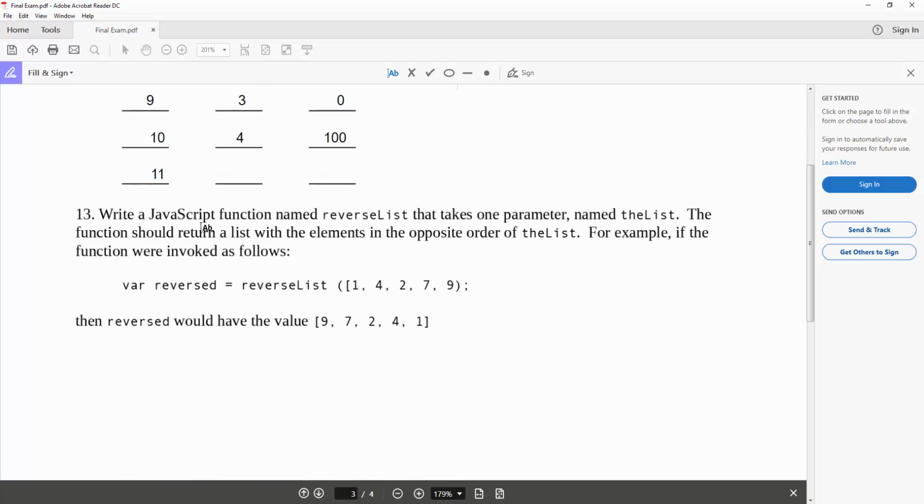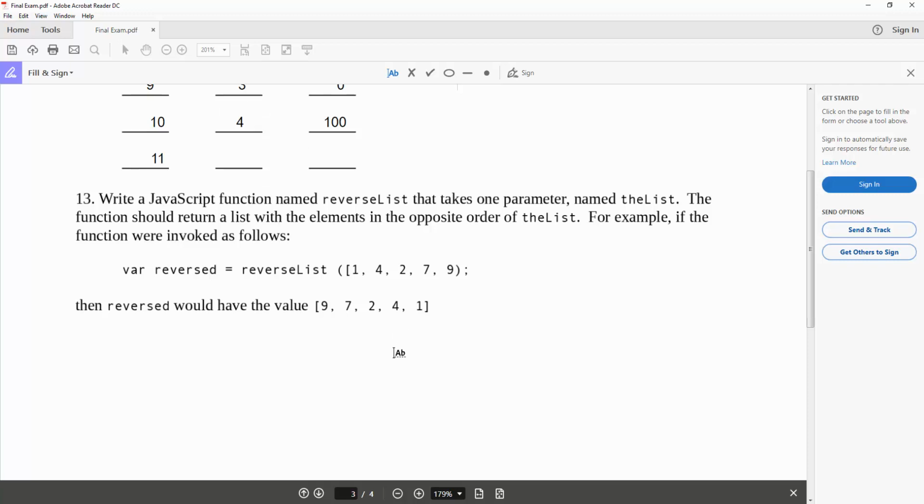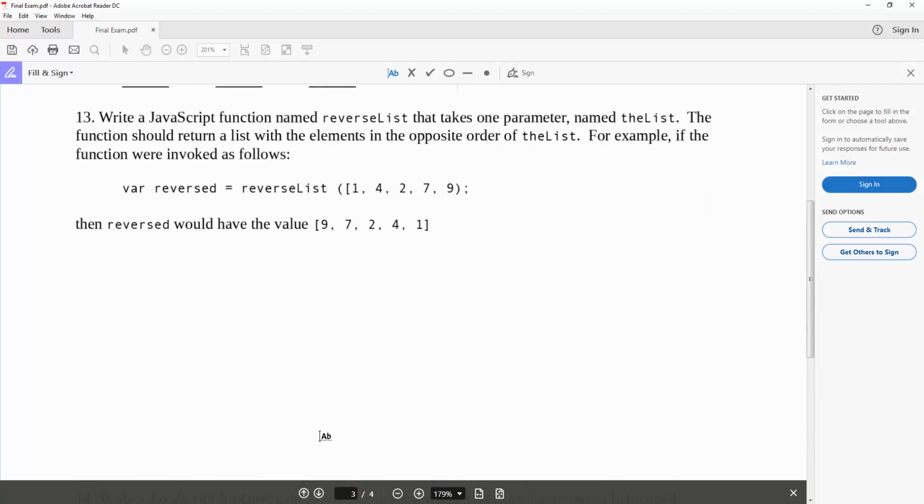All right, this is like part B of the test, where you're actually writing some JavaScript. It says write a JavaScript function named reverse list that takes one parameter named the list. The function should return a list with the elements in the opposite order of the list. For example, if the function were invoked as reverse list 1, 4, 2, 7, 9, it should have a value of 9, 7, 2, 4, 1. Yep, that's the whole question.